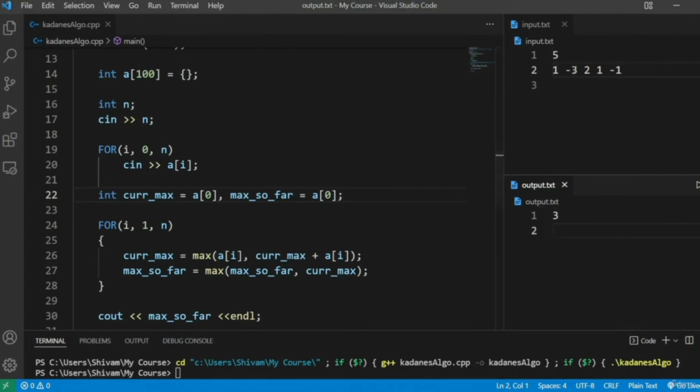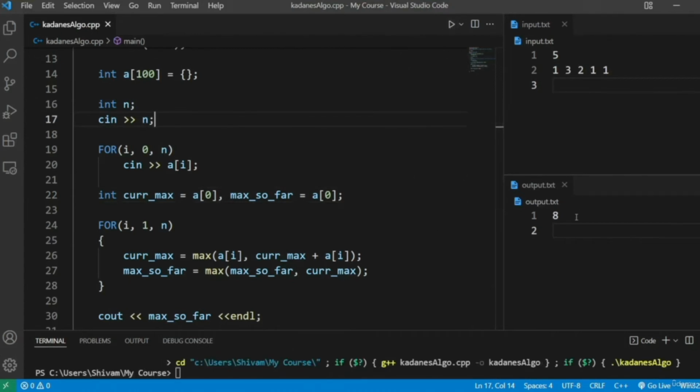So here in this example, if we take all the elements as positive, then we can observe that the maximum sum subarray here will be the complete array. And let's run our code. Yeah, the sum of this complete array is 8. Our code has given the correct answer.